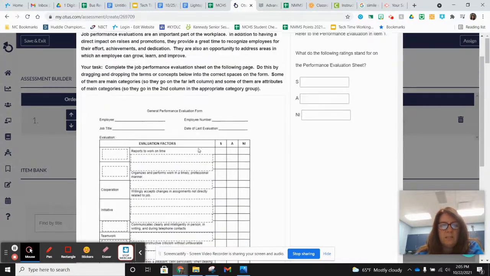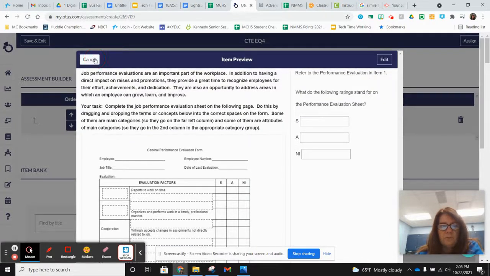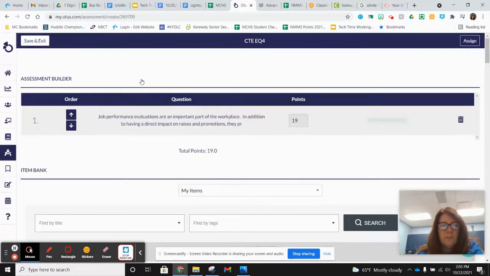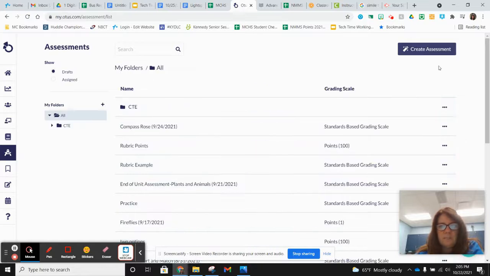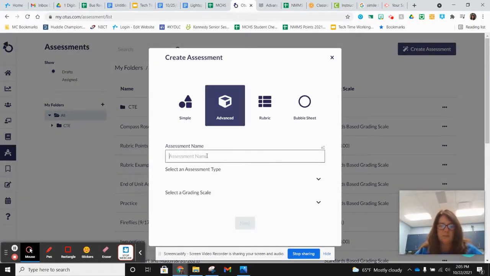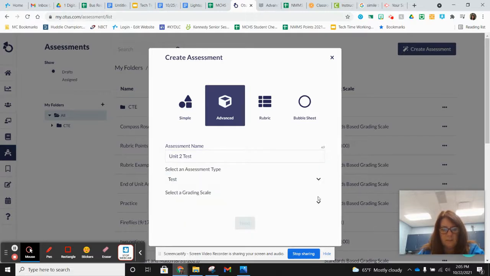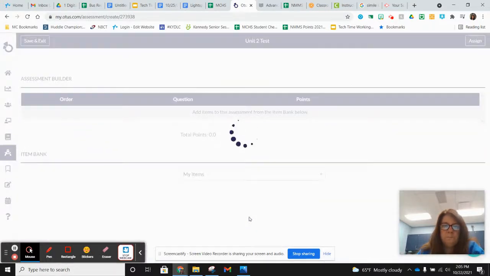So I just wanted you to kind of see what the end product was, and I'm going to show you how to build one. So you're going to go to assessments and click create assessment, and it is an advanced assessment. And remember, you just have to fill each of these out. So this might be unit 2 test, and we're going to make it an advanced, or just make it a test, and grading scale is going to be points, and then next.